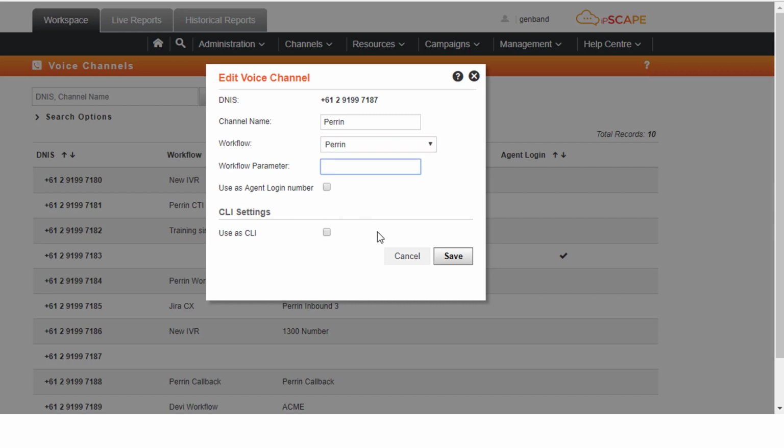So we can just pop it into a workflow, and we can add a workflow parameter. This is a value that can be passed on to the workflow and then used to direct the person in the workflow or IVR. But I'm just going to leave that blank. Generally speaking, that setting's not filled out.